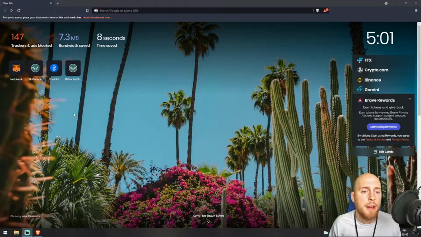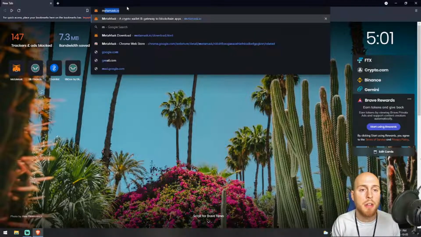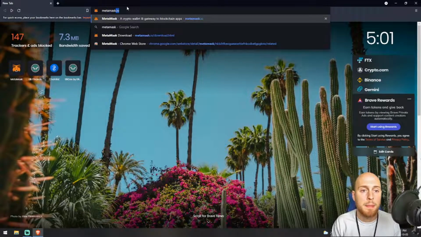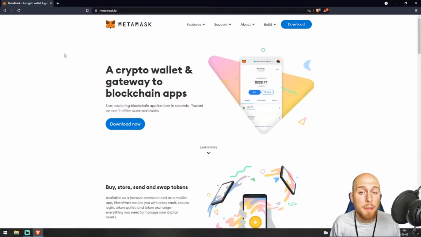So what we're going to do now is go to the MetaMask website and download our wallet. So what you want to do is type in metamask.io, as I have right here. There are some fake websites, so you want to make sure to steer clear of that. Now the download button is up here.